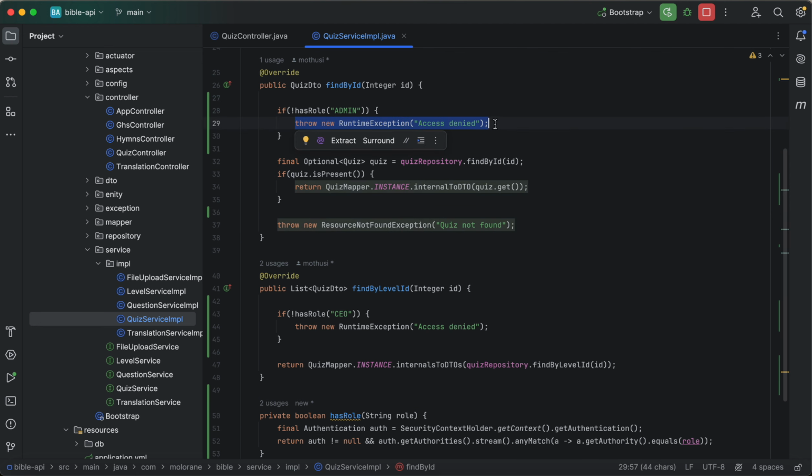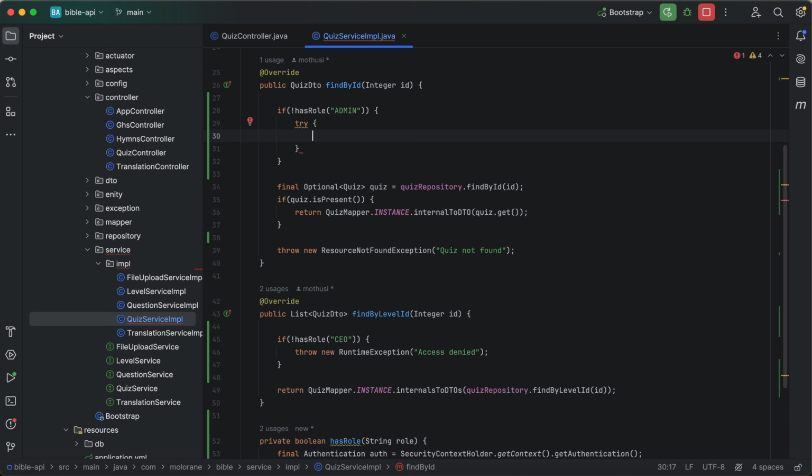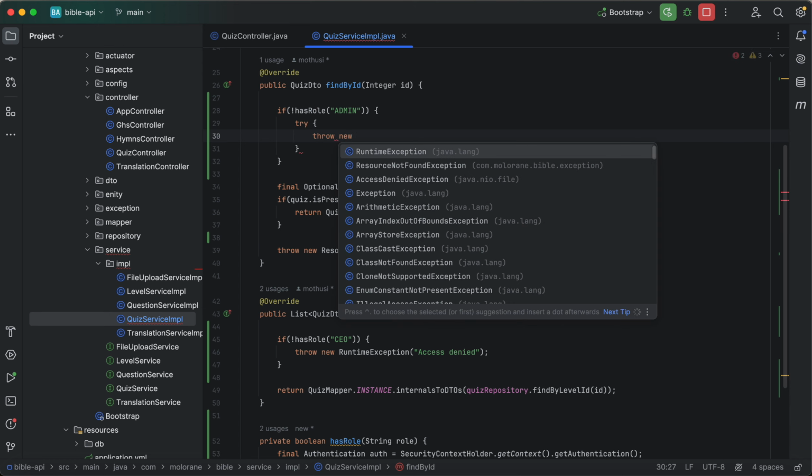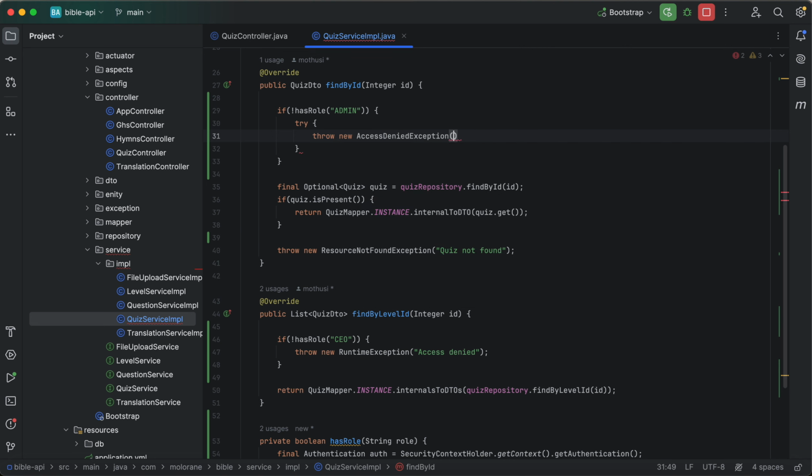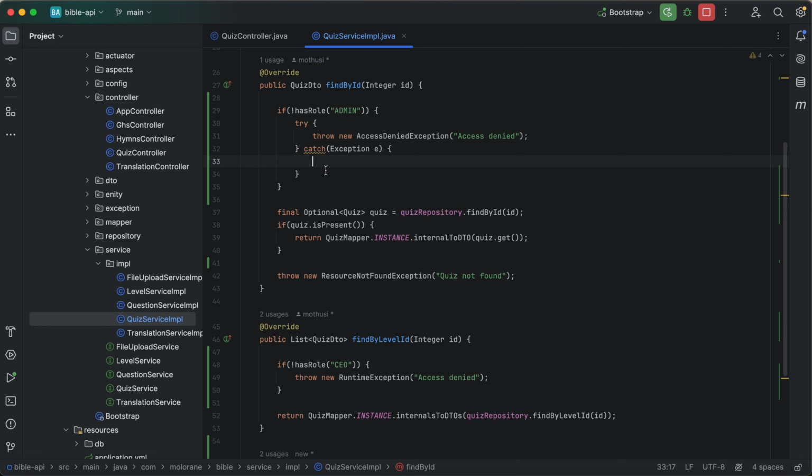Or you can give a more accurate exception, which is throw new access denied exception, access denied. But obviously you have to surround it with a catch block, or you can do it like this, which is much more accurate.